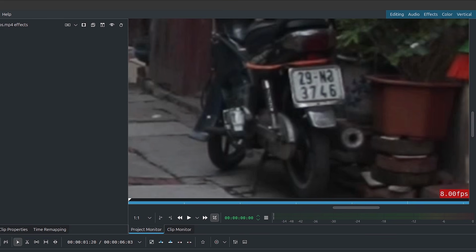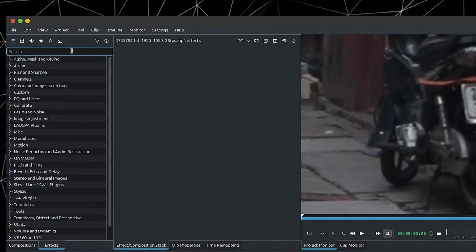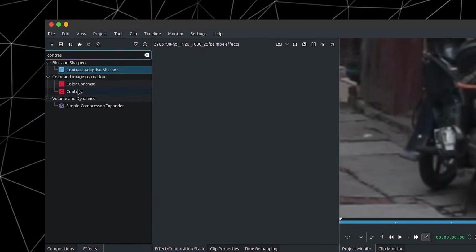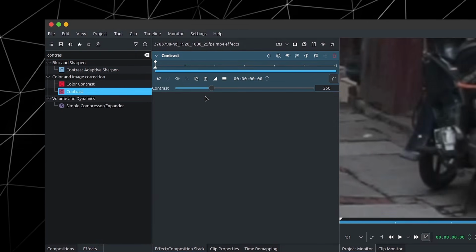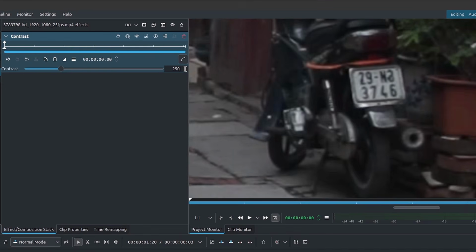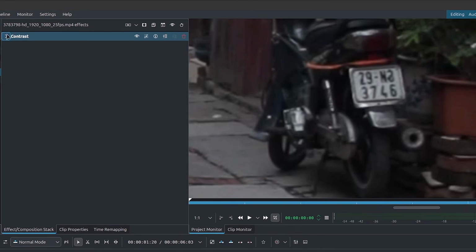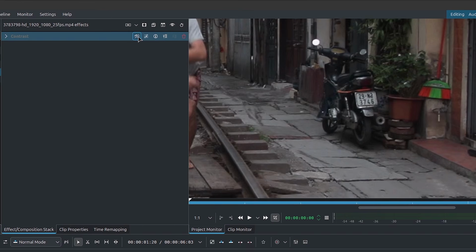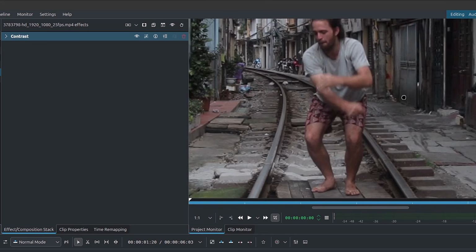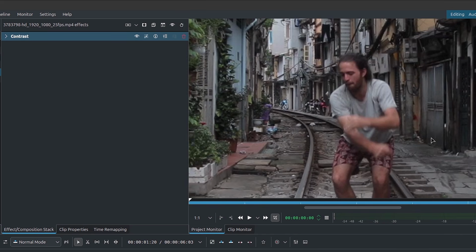If you have noise in the footage, sometimes that can also be caused by a lack of contrast. So one thing you could add is to simply look for contrast and then add that to your clip. And I'll increase it ever so slightly, so let's say up to 260, just to keep things light. So we have the before and after, minimal changes, but that just might be enough to remove some minor noise.